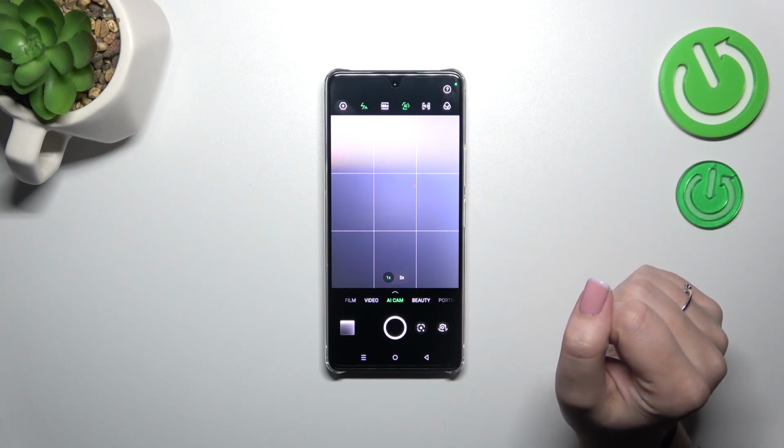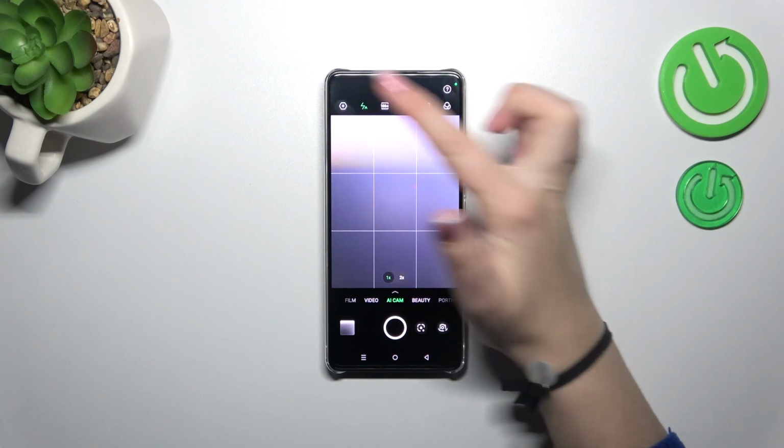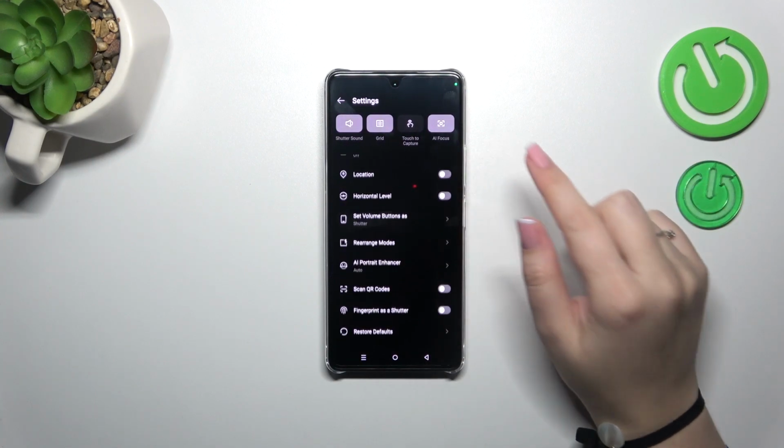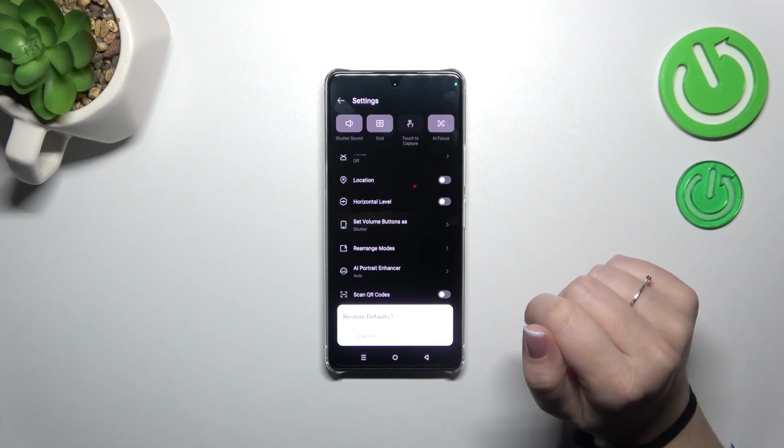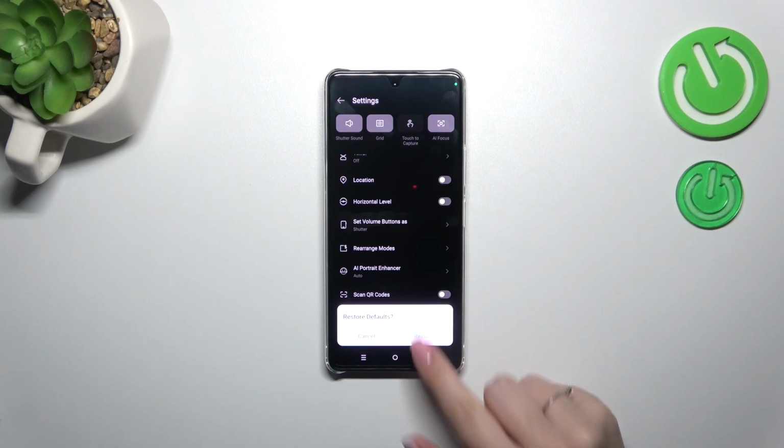So let's start with opening the settings, which are in the left upper corner. Let's tap on them and now scroll down to the very bottom to find a Restore Defaults. Your device will ask you if you really want to do it, so let's simply tap on Restore.